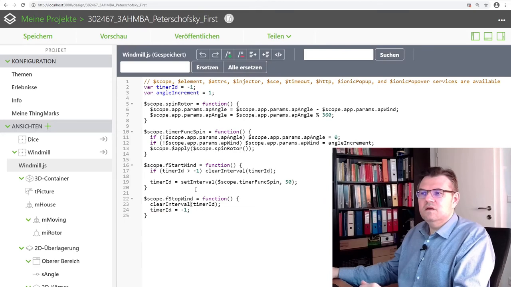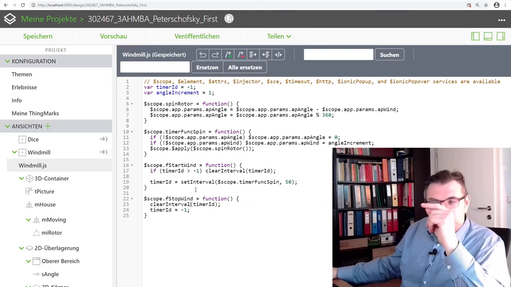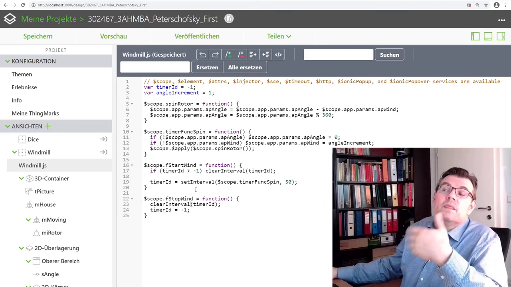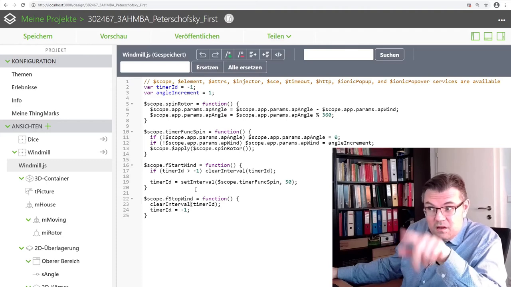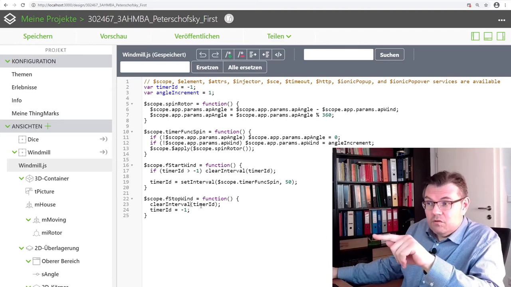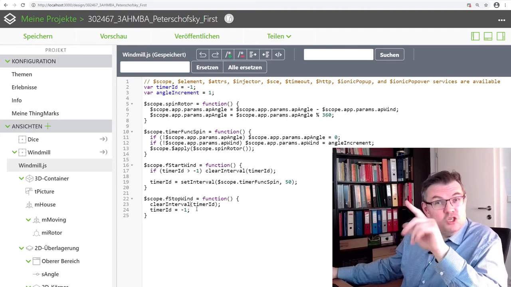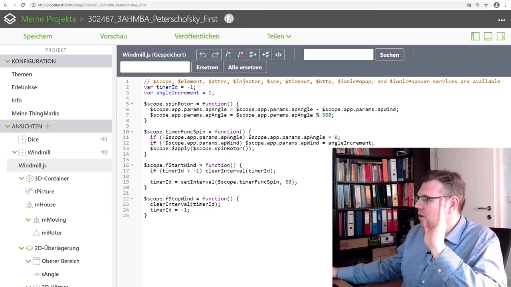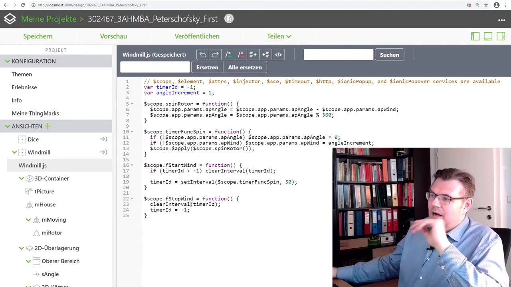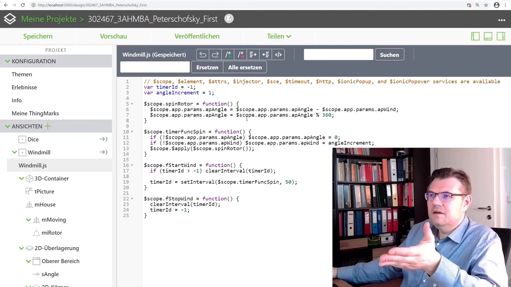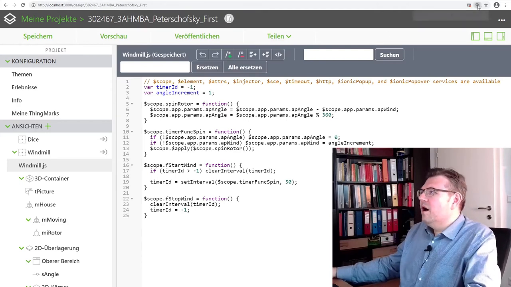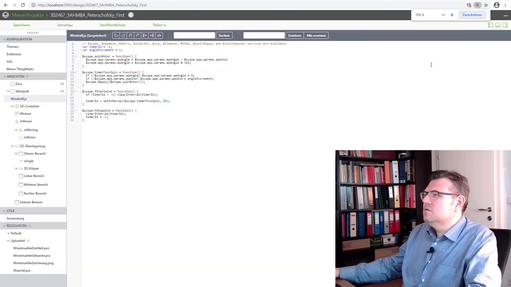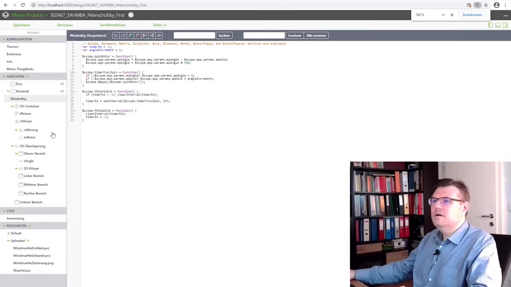And that's it. Every time I call the function start wind, this shall turn. Every time I now call this function stop wind, this shall stop. Okay. Now, how to check this? We will now set it to 100% again.